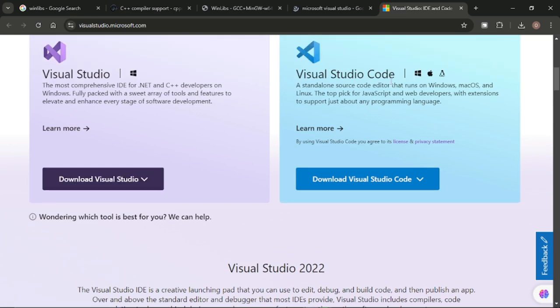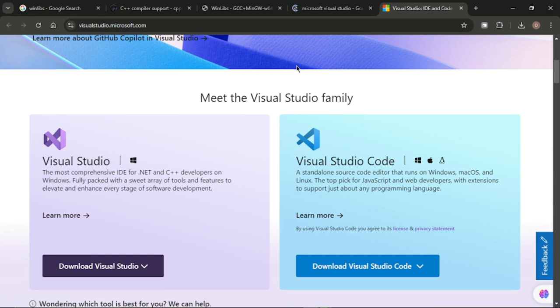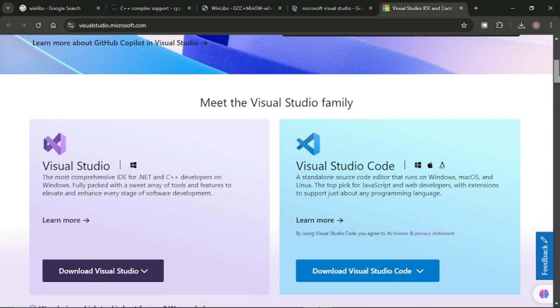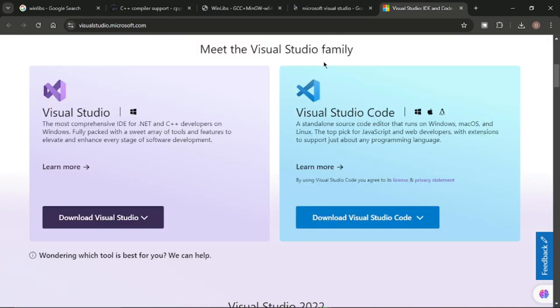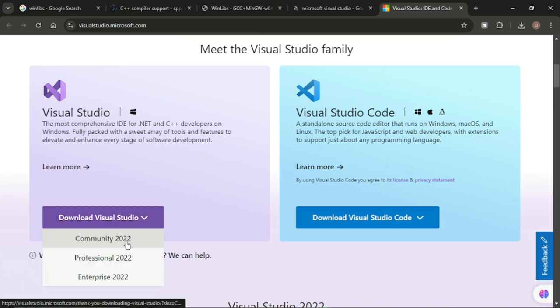So you come to this part here, Meet the Visual Studio family. This is our Visual Studio family. You don't click on it, just go for Community. Why go for Community? Because this Professional one has more features and it is paid for. You have to buy it. It is not free.